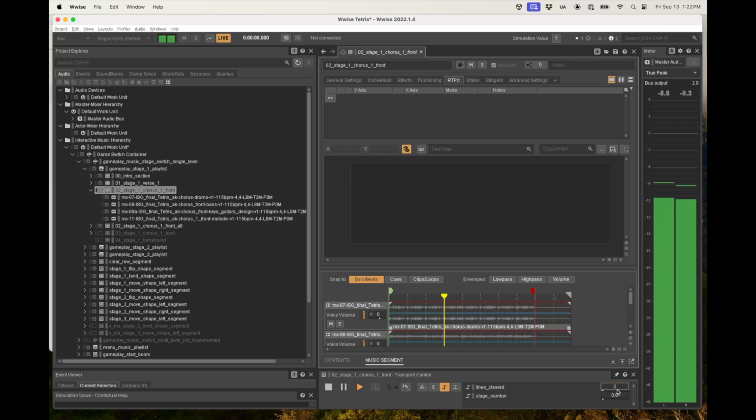One line cleared, 2 lines cleared. We hear the bass coming in. 3, the bass is established. 4, 5. And we're gonna run out.